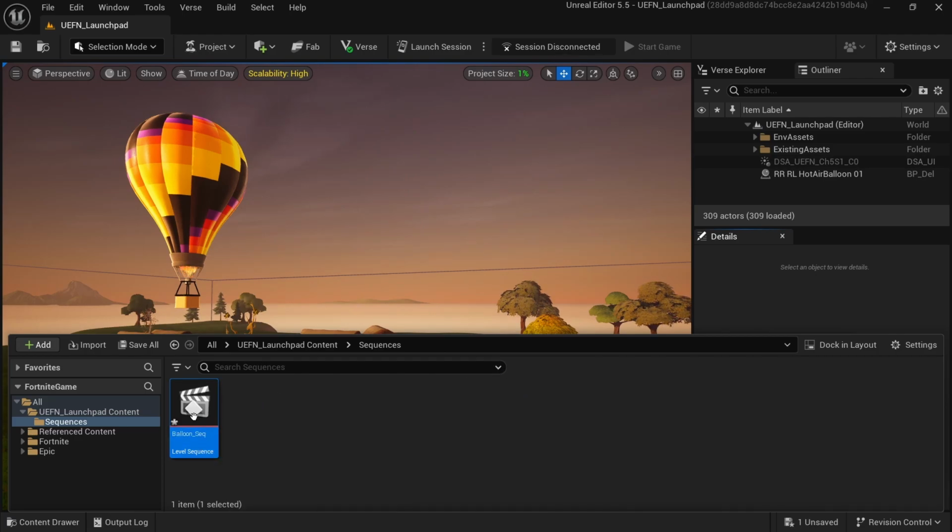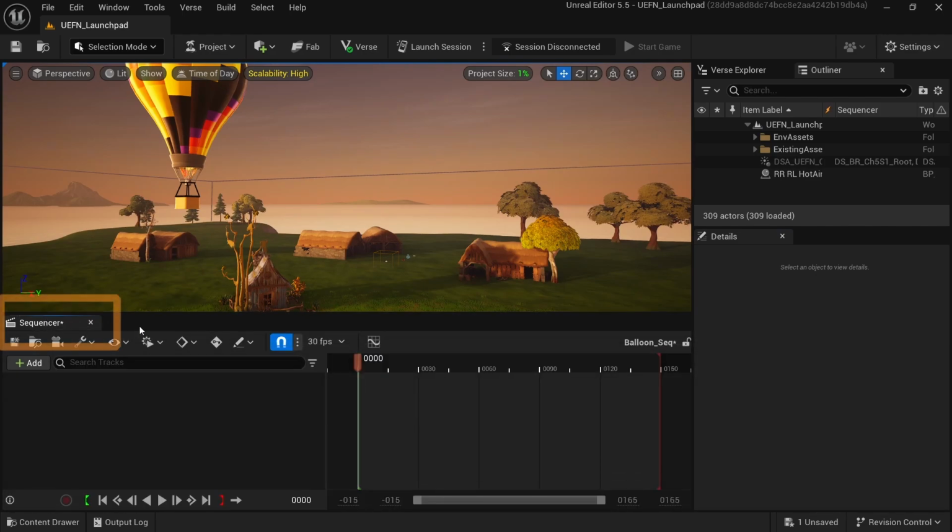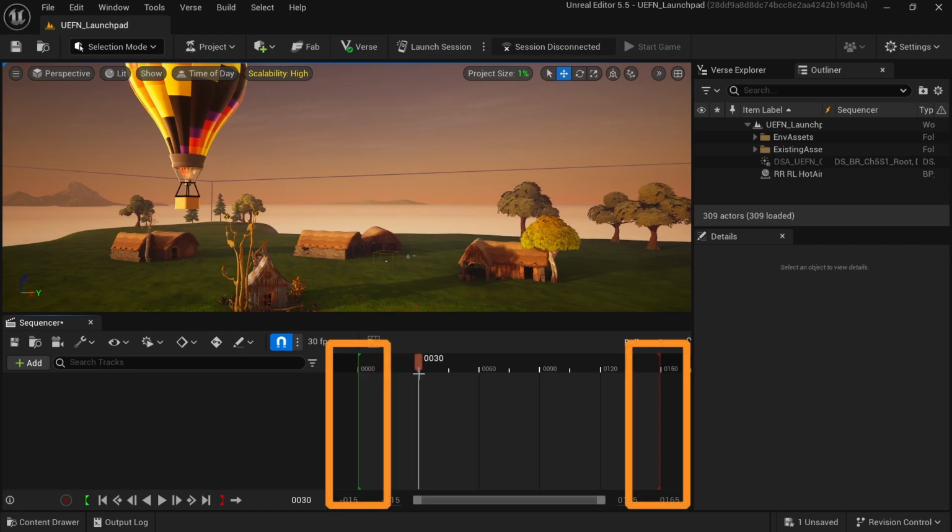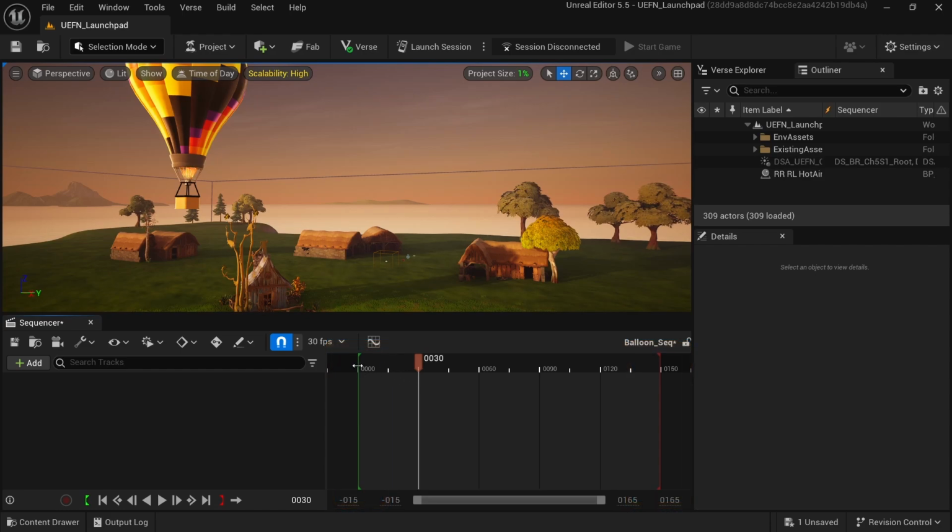By double-clicking on your sequence, open the sequencer. This is a new editor window where you can see the timeline of your sequences that you created. The green and red lines in the sequencer indicate the start and end of your animations. You can click and drag on these indicators to change the start and end of your timeline. The white line with the red marker is the time indicator. This shows which frame or second you are at on your timeline. You can use this indicator to scrub through your animations.